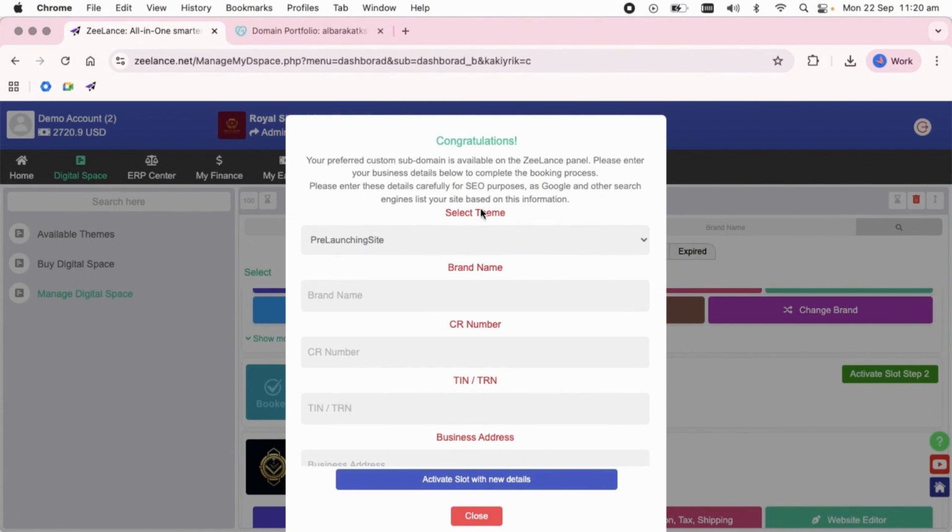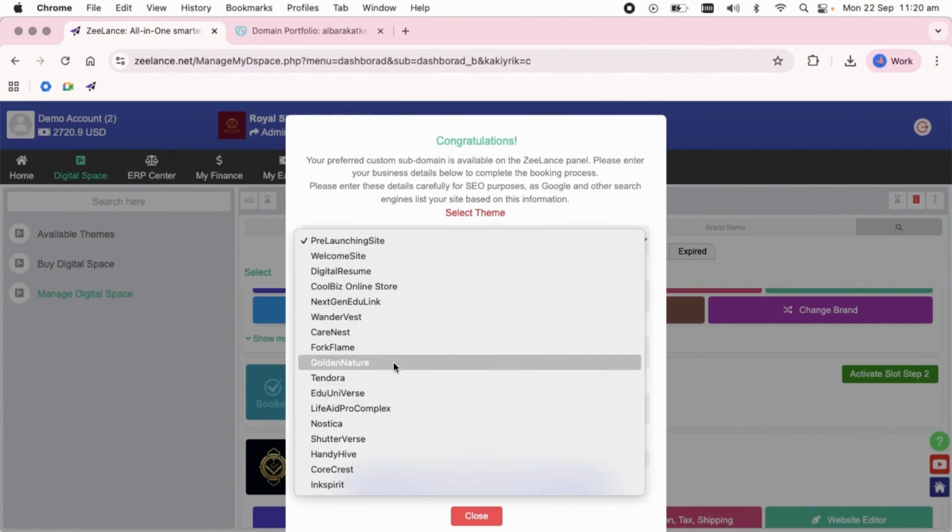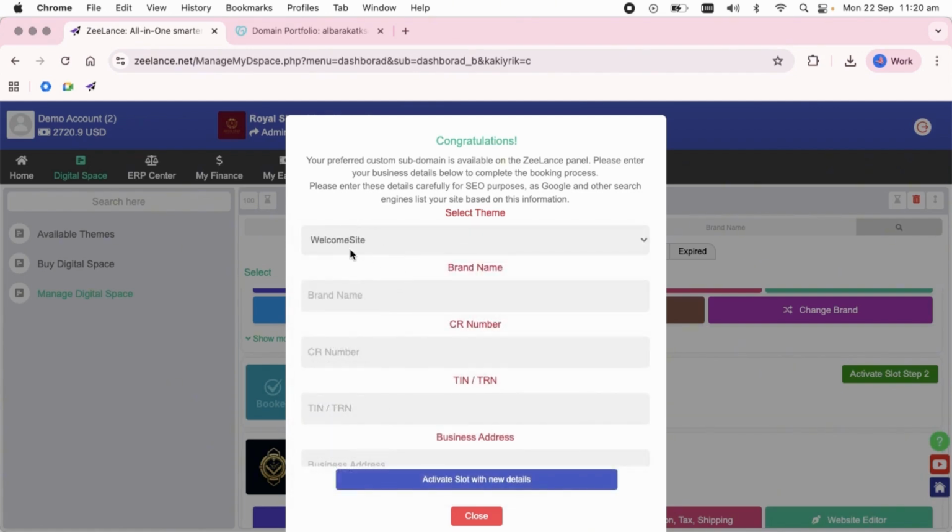Click on the Verify button, and if the subdomain is not conflicting with existing brands or businesses, you will be directed to the next step where you can select the theme of your website from available themes on the ZeeLance platform. For a mega project, you must select Welcome Site as the theme for your basic and first website.